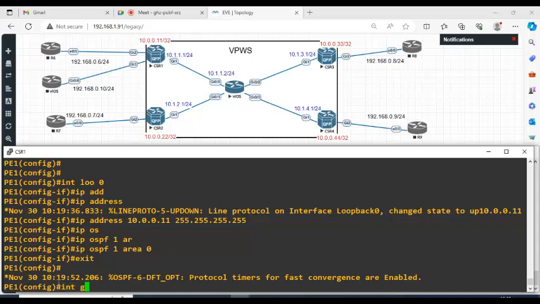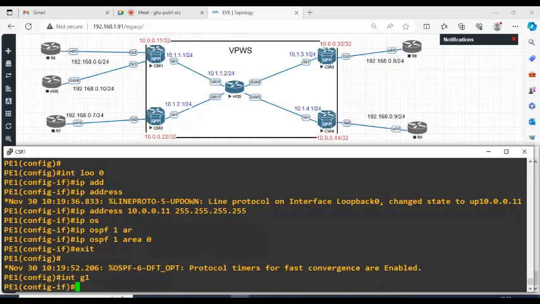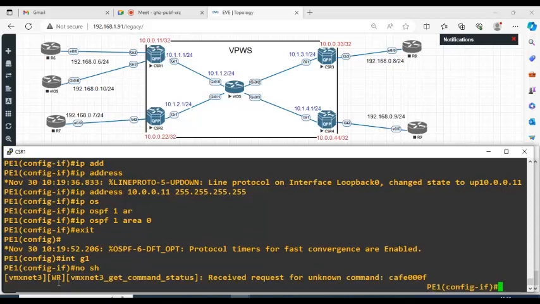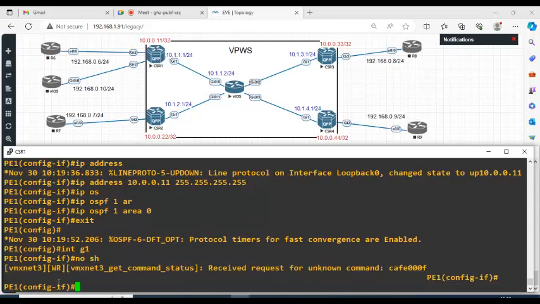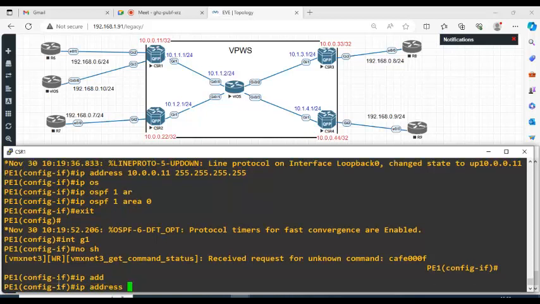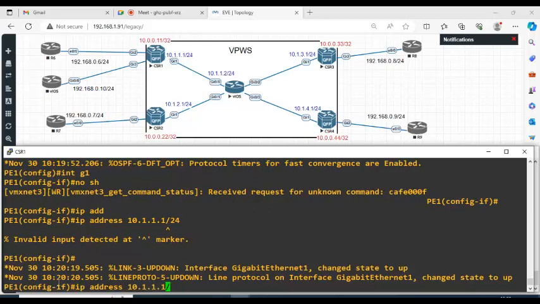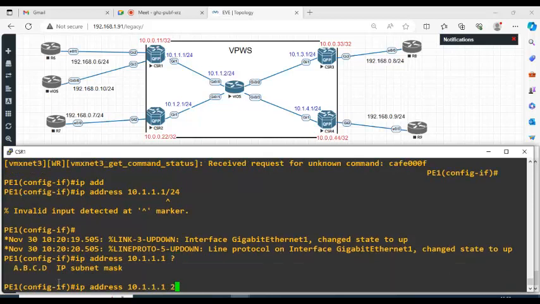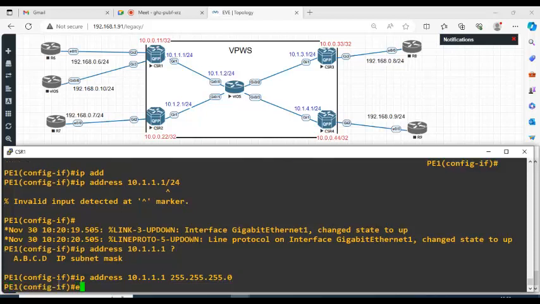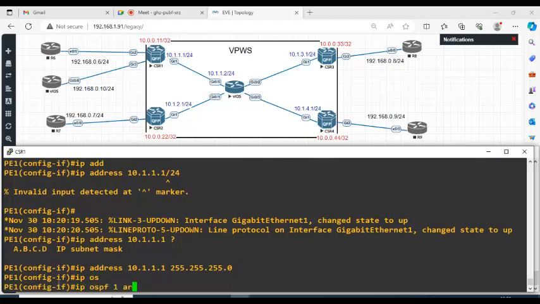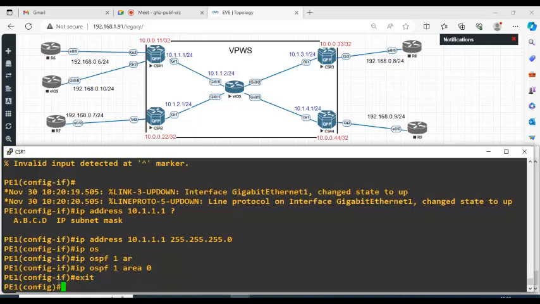Next, interface G1, no shut. IP address is 10.1.1.1. Does /24 work? No, we have to type the mask, 255.255.255.0. Okay, ip ospf 1 area 0. Done.